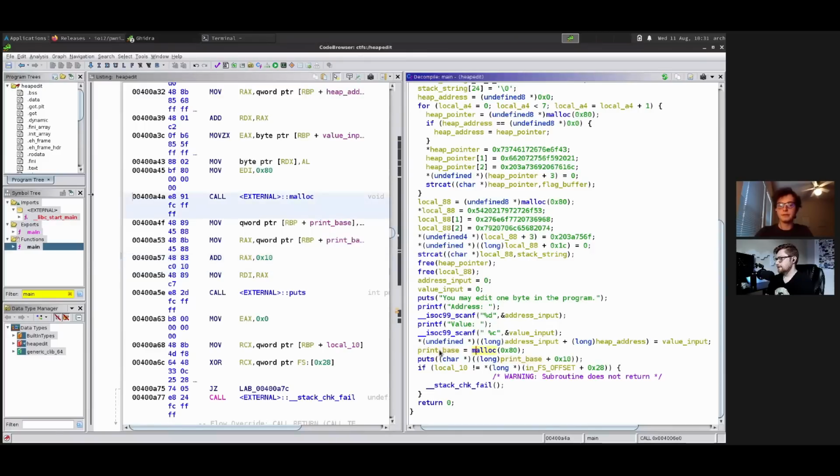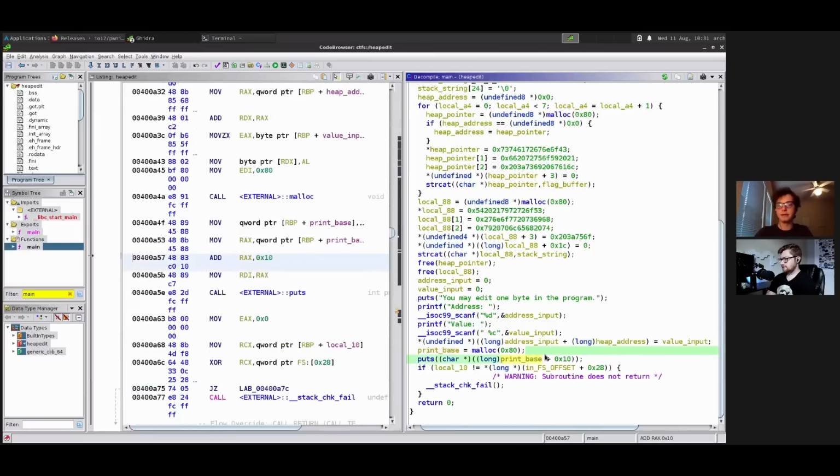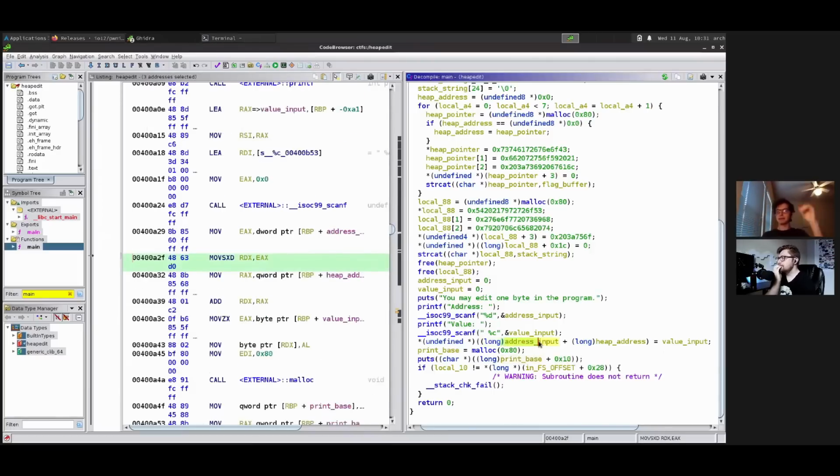Yep. So as you can see, we have another malloc, and it's going to print from that allocation plus hex 10. So even if we did overwrite some null byte, it's a different chunk of memory. There's nothing past it, right? Gotcha. Exactly. And as you can see, we can only edit 1 byte, so we can't just set that to something other than null. So every malloc is its own chunk.